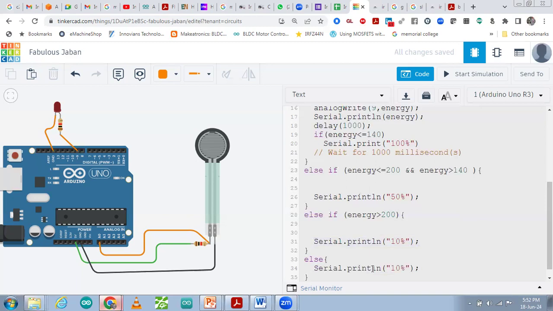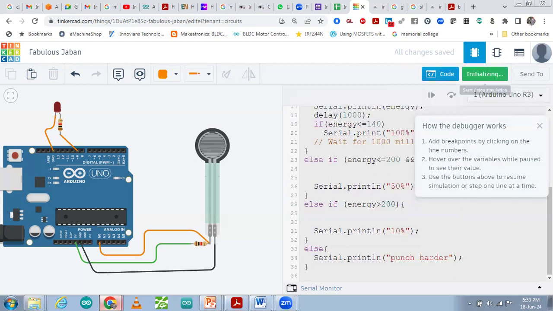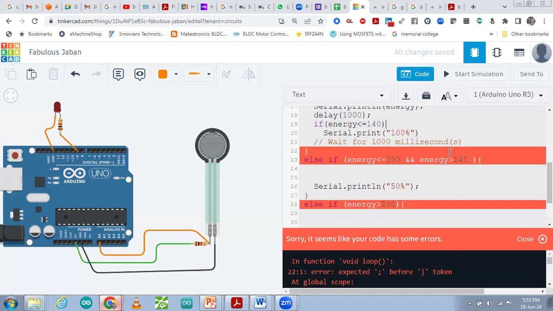We are going to use Serial.print, and over there I'm going to write "punch order", if the value is not satisfying any conditions. So this condition I made. Now we are going to check it out. If there is any error, that also we can troubleshoot. So there is some error.